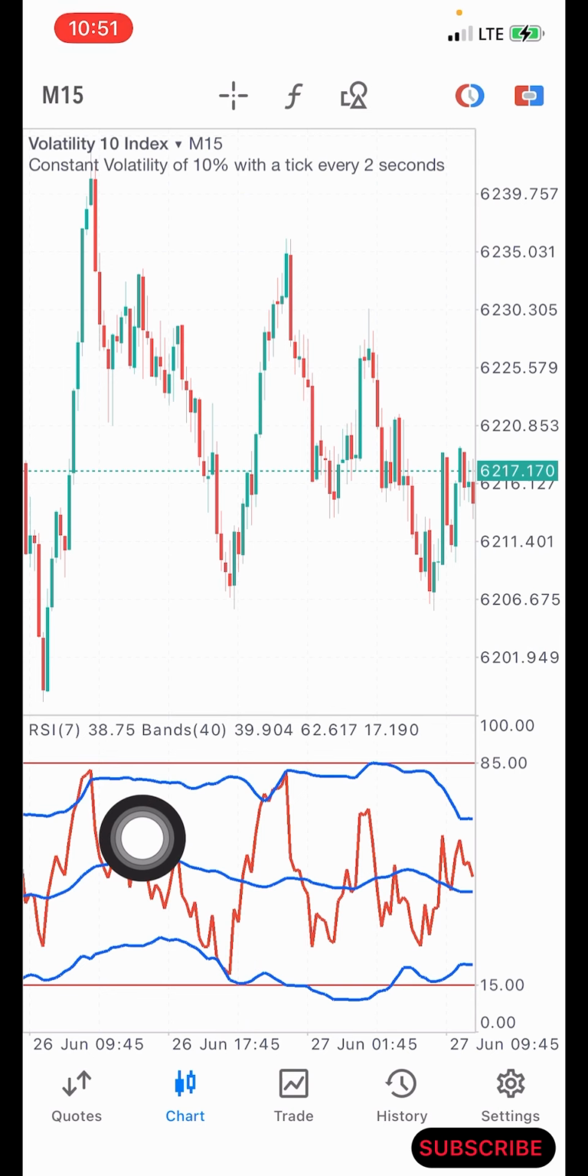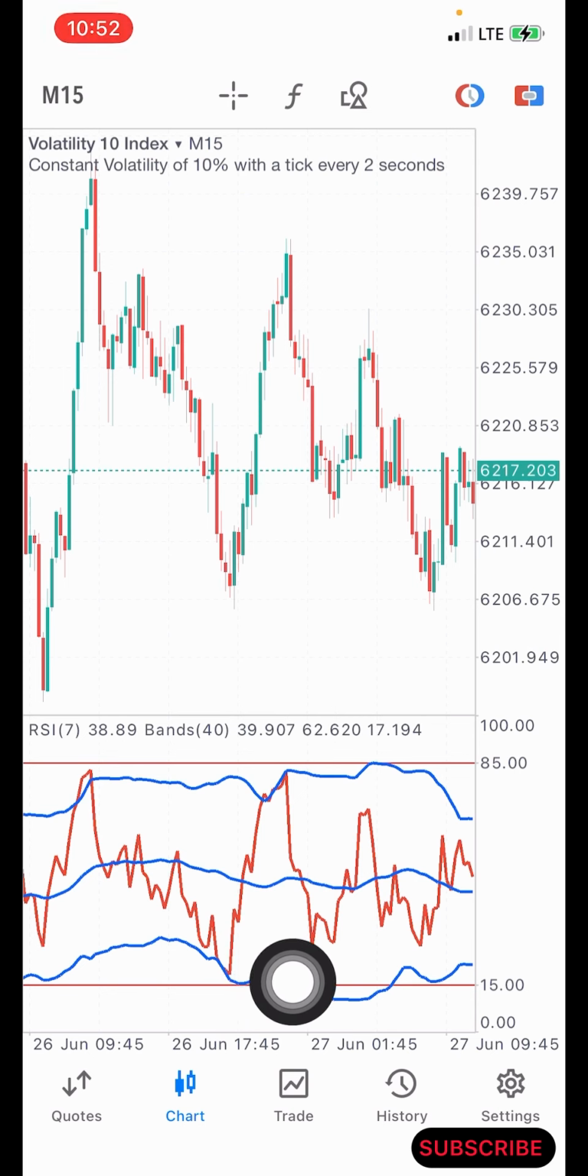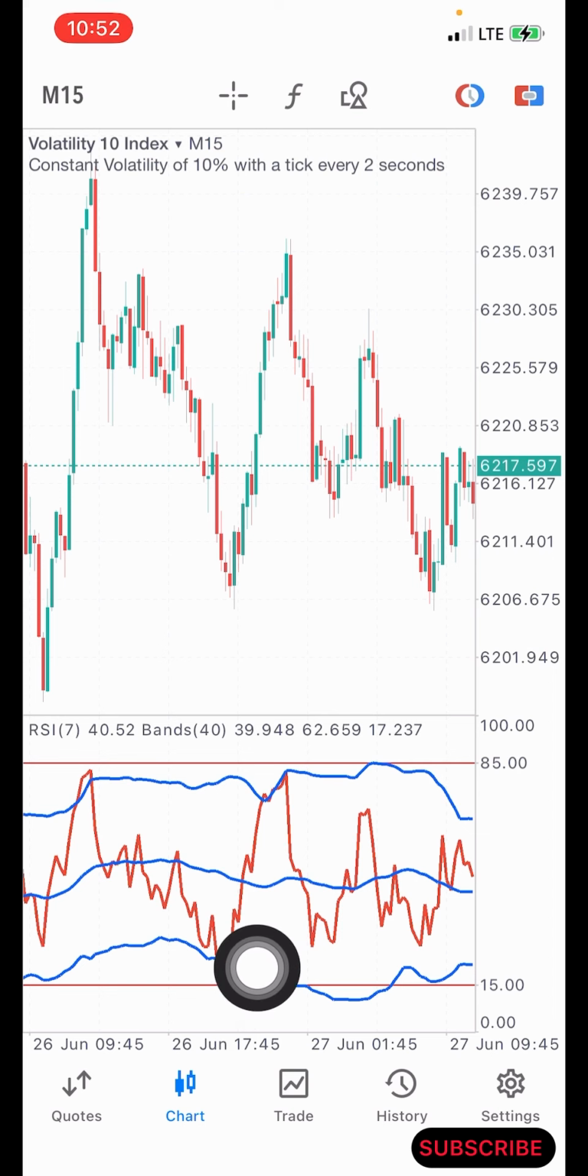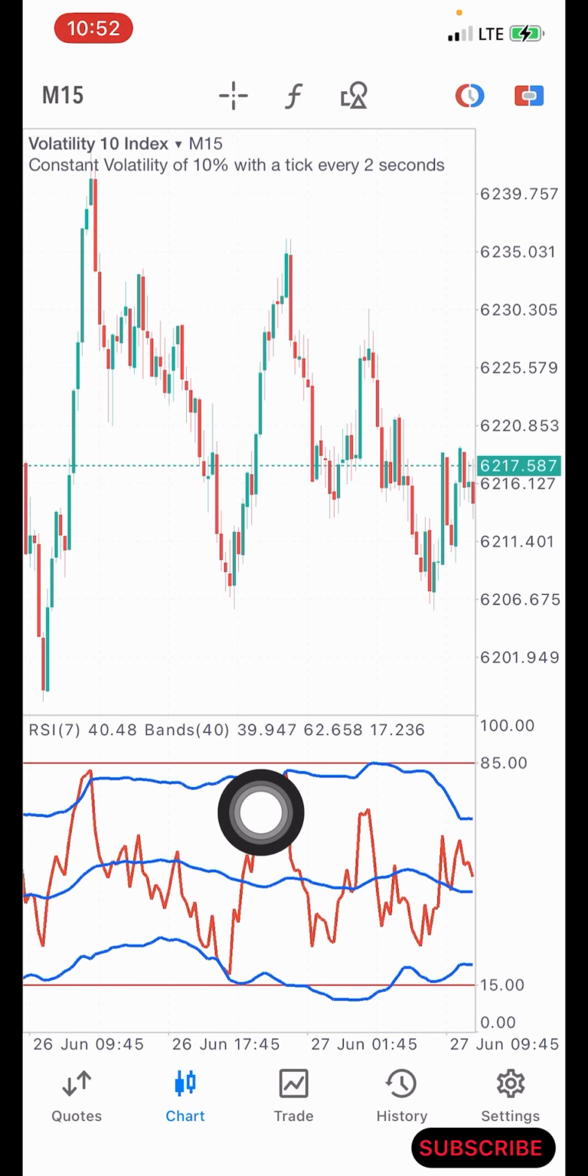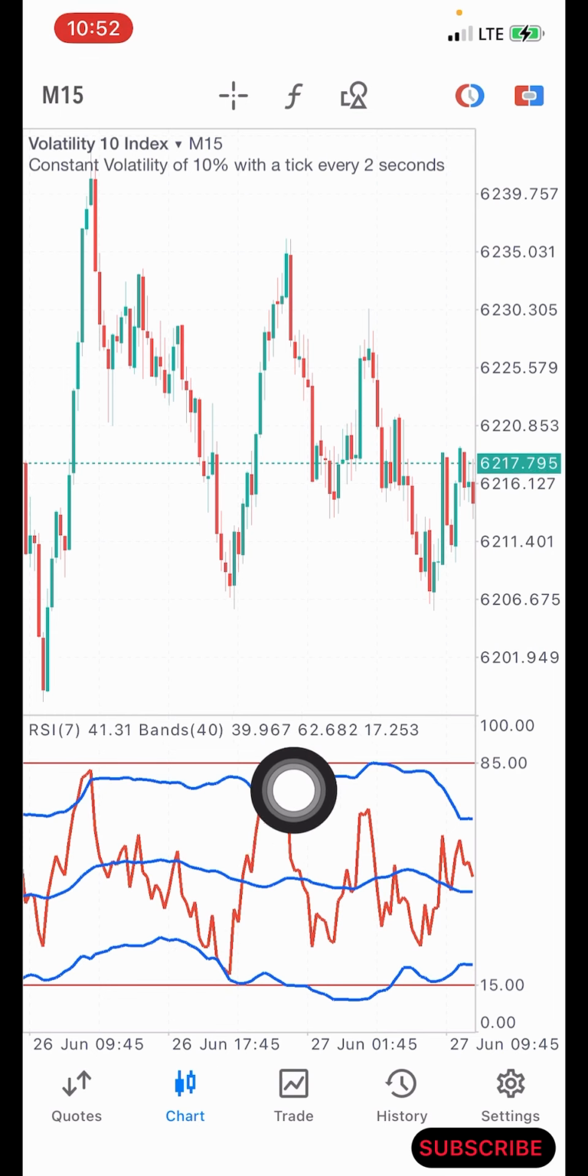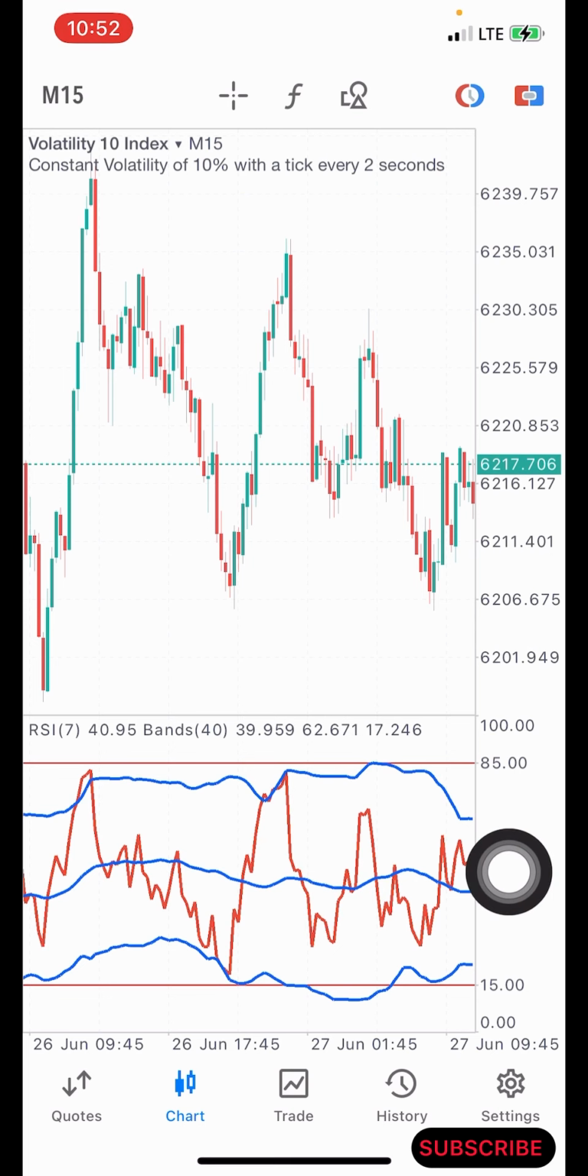Okay, so once it gets to this level here and you see that it's touching or surpassing or getting below the line, or breaking out of the line, once it gets below the line, you are going to be looking for a buy opportunity around this area, and once it gets above this or touches the blue line, you get ready to sell.